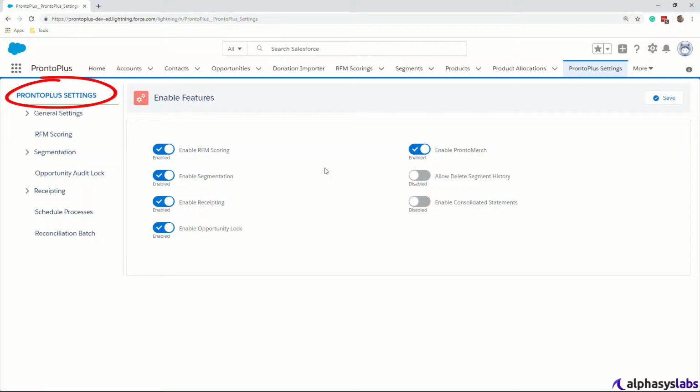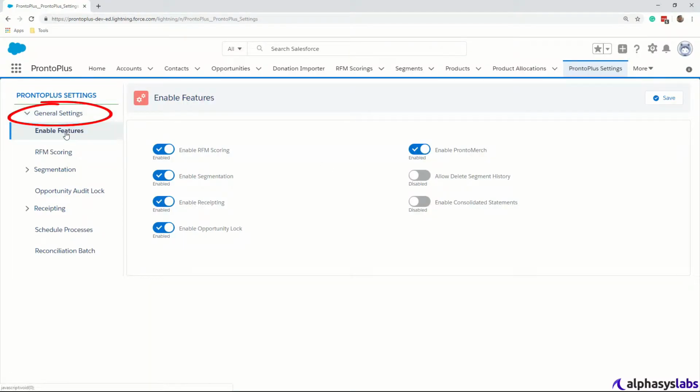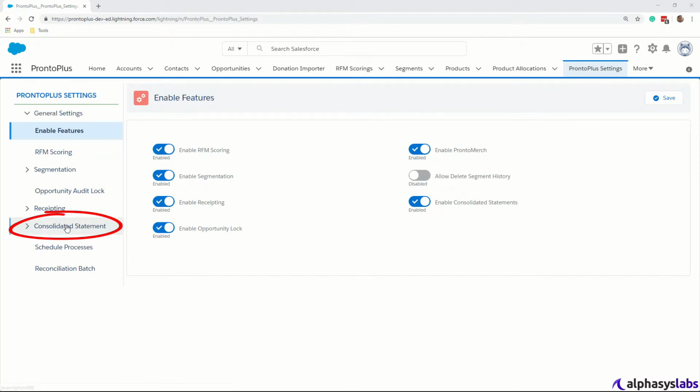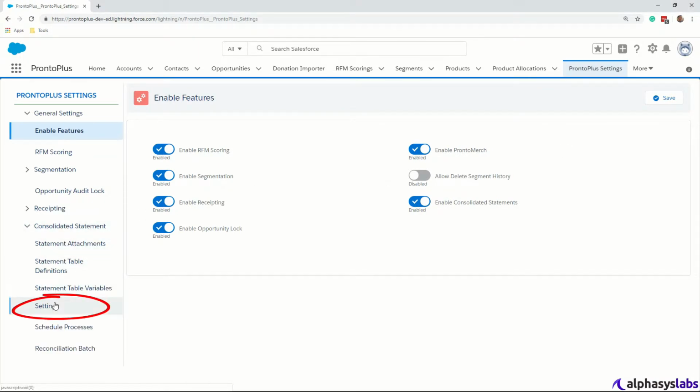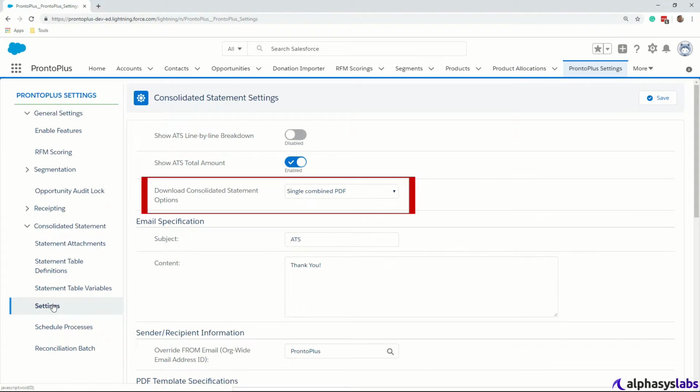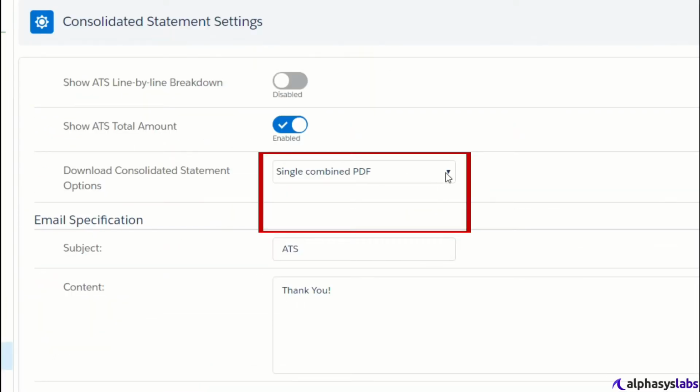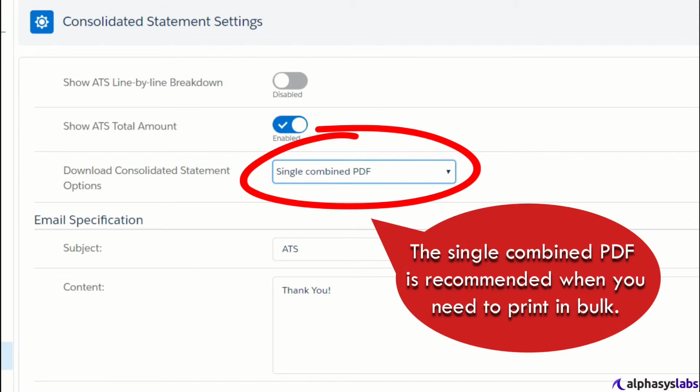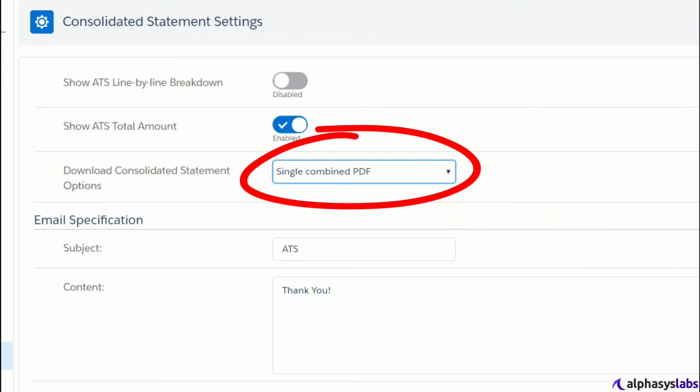In ProntoPlus Settings, General Settings, enable features, toggle Consolidated Statement on, and click Save. Now you will be able to access the Consolidated Statement tab and select Settings. In Settings, you have an option to choose what format when downloading the consolidated statements, either in single combined PDF or individual PDF in zip. The single combined PDF is recommended when you need to print in bulk.